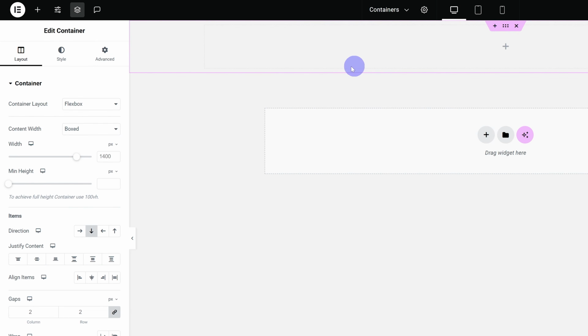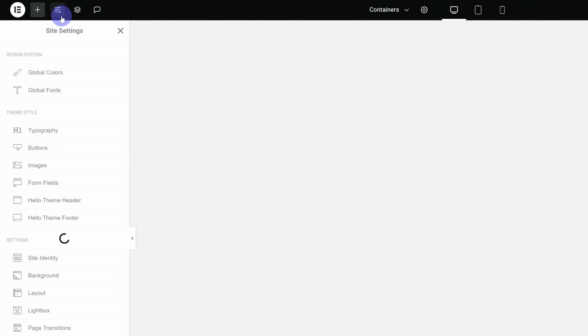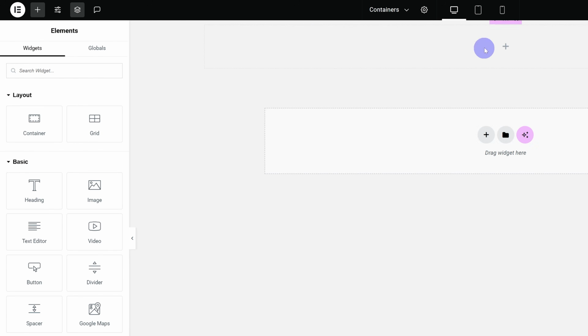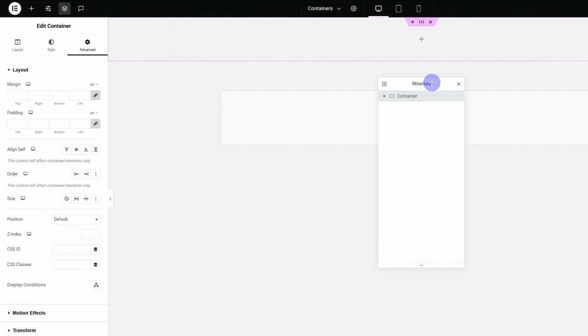One thing you'll notice as soon as I add it in is that there's a little bit of space all around the container. You can't see it over here, but it's here as well. This is the default padding in Elementor. You can remove it by going into the container, going under advanced, and pressing this button to unlink the values. Or you can remove it entirely by going into the site settings and going under layout and removing or changing it here. Just be careful because once you do that, it's going to change it for every container on the whole website that has the default padding applied. If you remove padding entirely and you add in a new container, it's going to be very hard to select the correct container, which is why the structure window is so important.